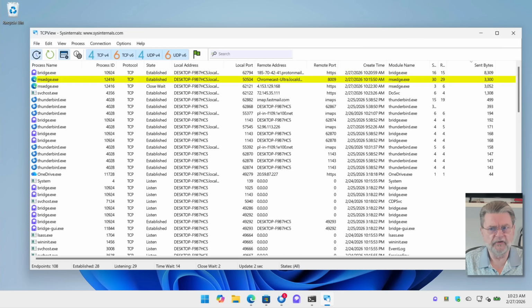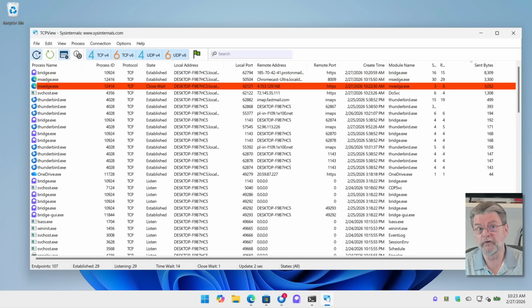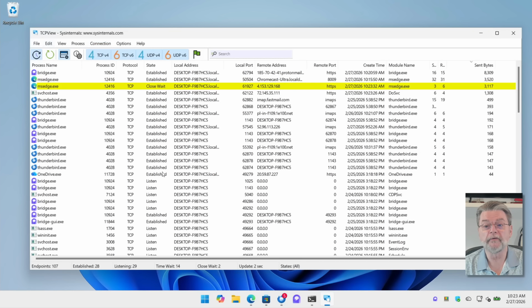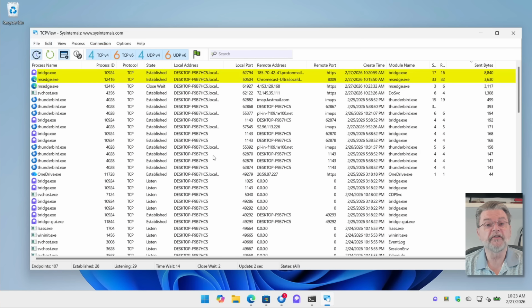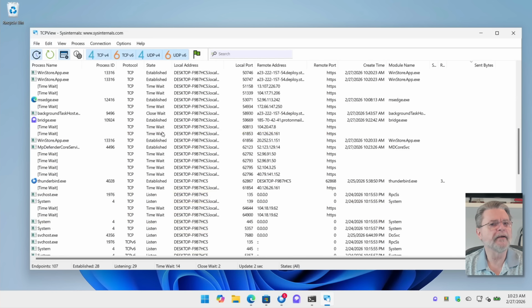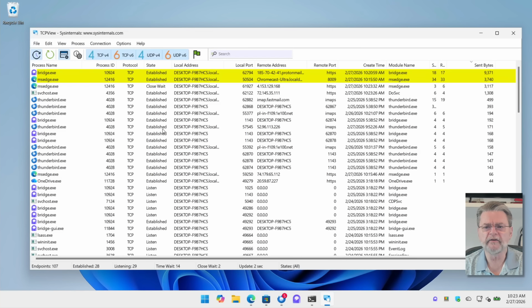TCPView is, as you can see, kind of a more readable version of the same information that you can get out of Netstat. The cost, if you will, is that you need to download and install the tool. And by the way, the reason the things are changing is this is being updated in real time. Colors mean that connections are coming and going, but this is what's happening on the machine right now.